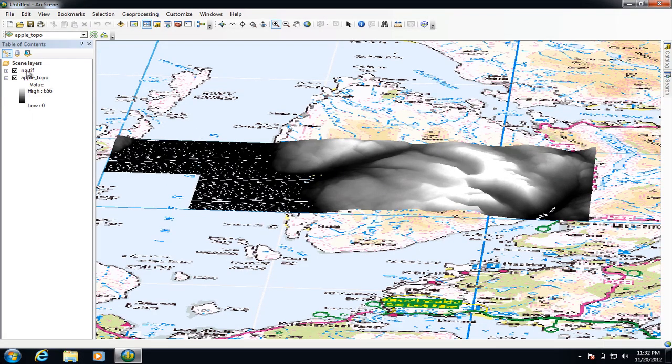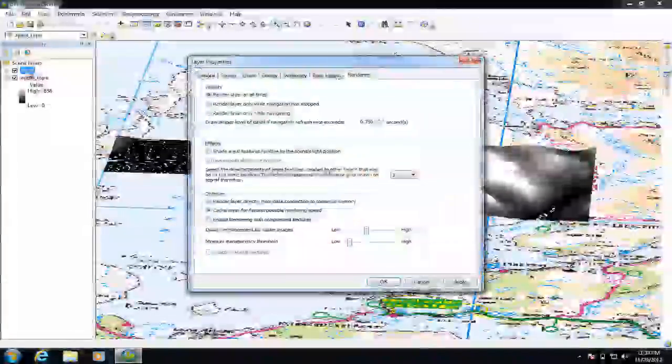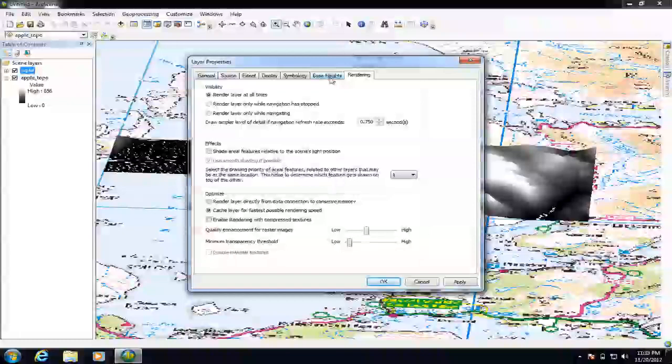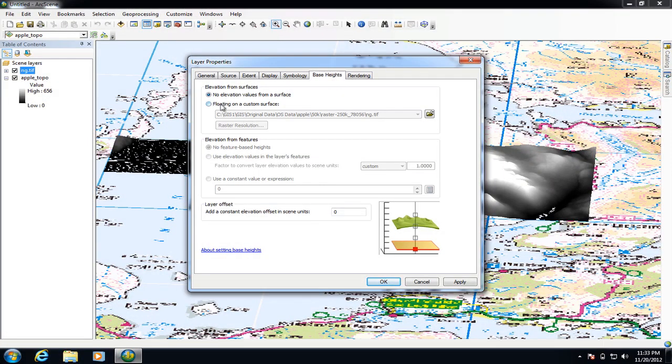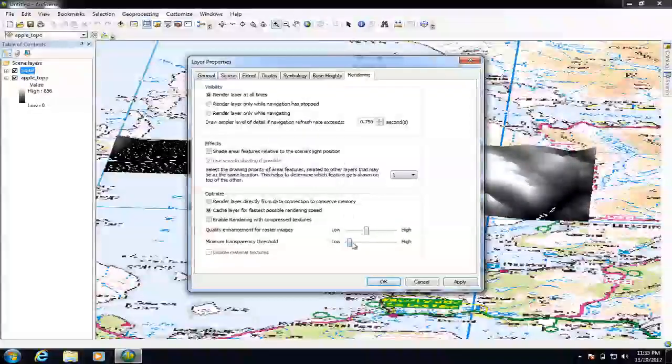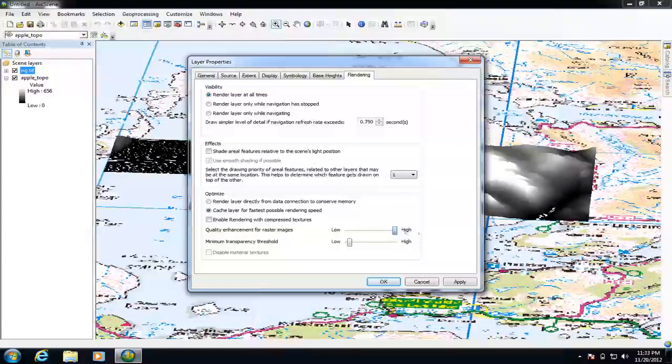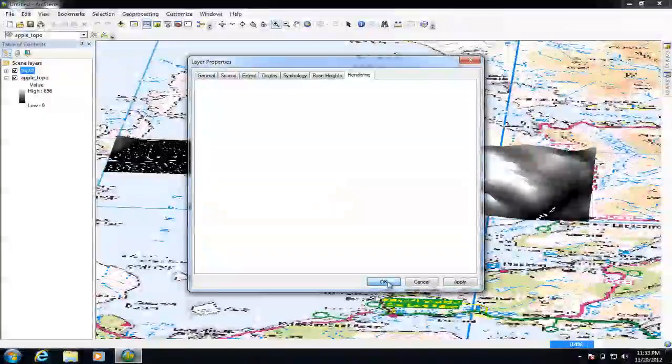First thing we need to do is go to layer properties for the map itself, the OS map. So I'm going to click on that one. And again I need to go back to base heights and I need to set this floating. And we want it to be floating on the existing three-dimensional layer, which is the one below. So we need to float it on the topo layer. I'm also going to push the resolution up to the highest setting, and I'm going to click OK.